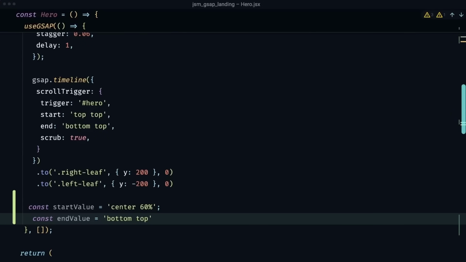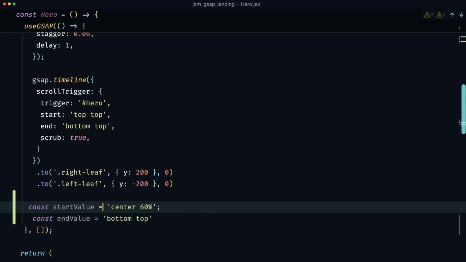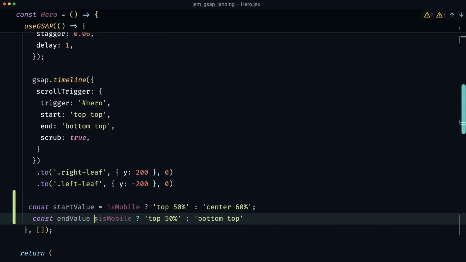Now, these values will be different for mobile devices because there is less space. So right here, before assigning value, I'll first check whether is mobile is true. And if it is, I'll give it a different value, such as top 50. And same thing for the other one. I will say if is mobile. In that case, I'll say 120%, and then top right here for the second property.